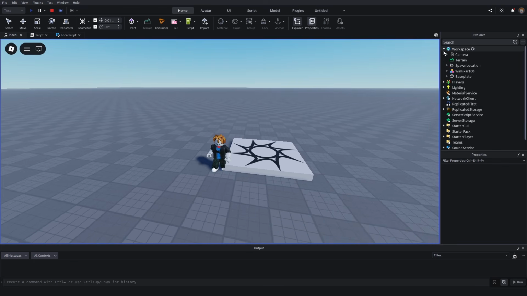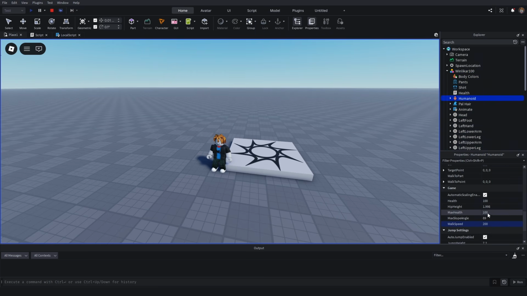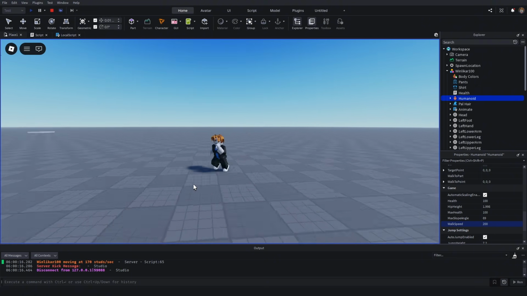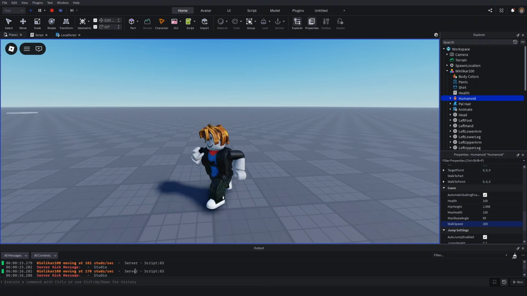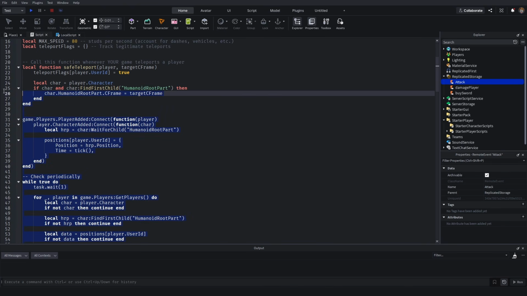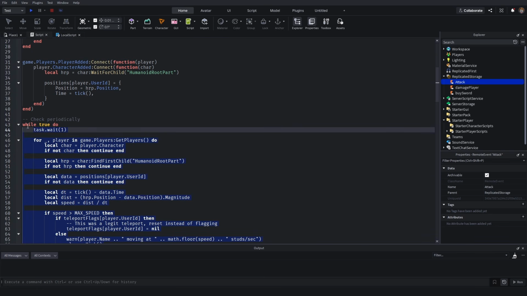So now, if I were to set my speed here to something like 100 or 200, and then I speed around, it should kick me. So it did kick me, guys, but since we're in studio, it's not showing that. So it basically said Windlicker is moving at 170 studs per second. So yeah, guys, this is basically how we're able to detect if someone is trying to speed through the map or anything like that, and it'll kick them.